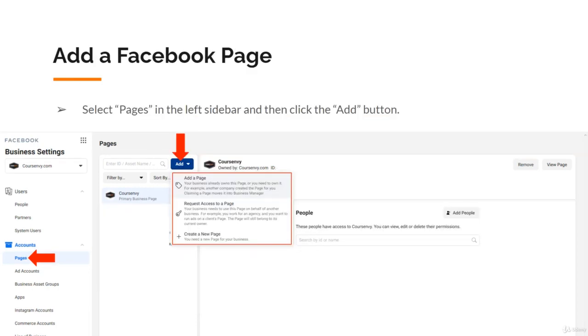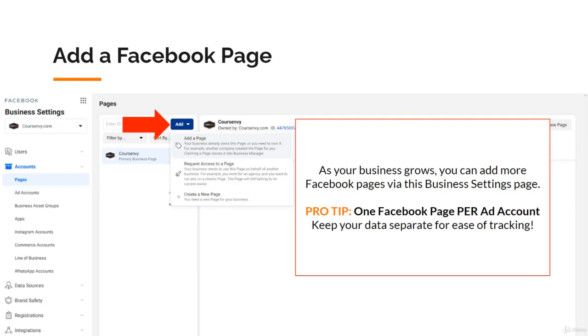First on this business settings page, select Pages in the left sidebar, then click the Add button. Once we click that Add button, you can see our 3 options: add a page, request access to a page, or create a new page. As your business grows, you can add more Facebook pages via this business settings pages option. A pro tip here: one Facebook page per ad account. Keep your data separate for ease of tracking in the future.